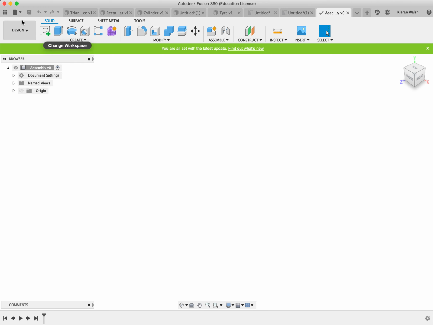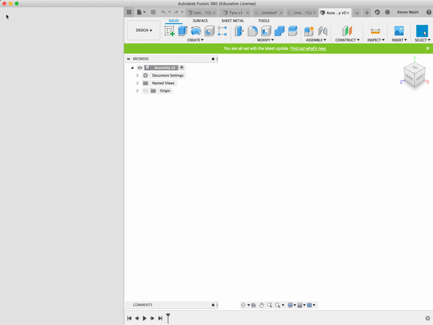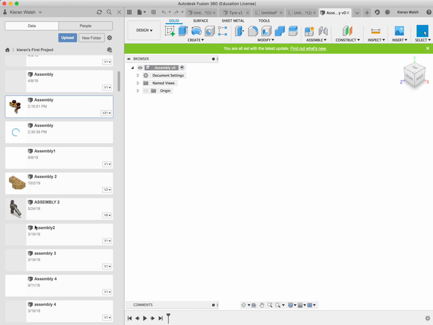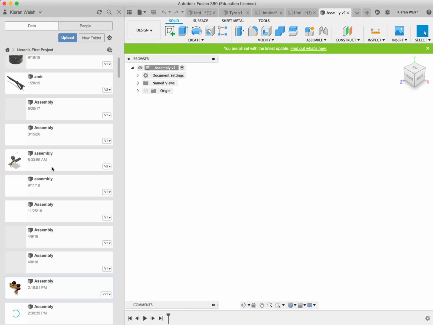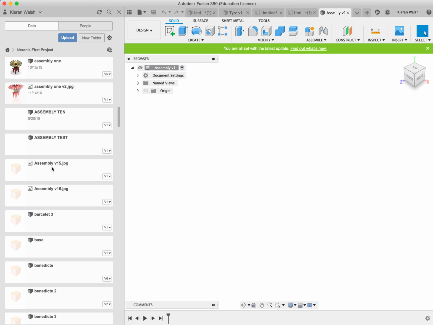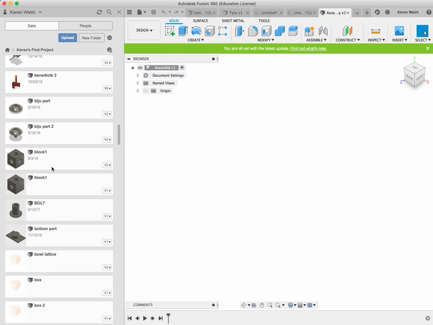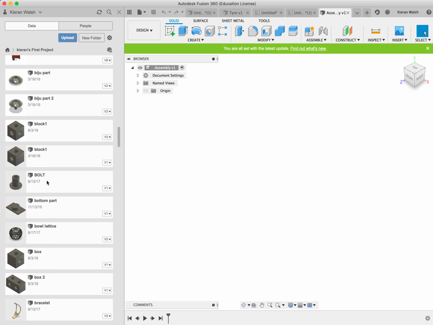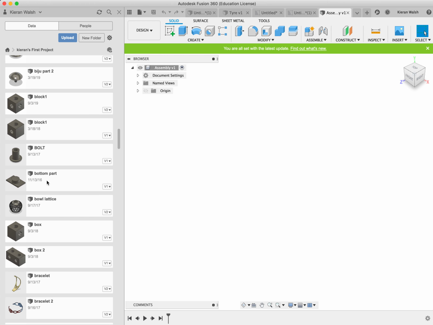Then you need to open up the browser, or the data panel, which shows you all your different parts that you've saved. I've got lots of files here, but I should find separate parts. There you go, so there's block one. These are probably old ones, but it doesn't matter, it shows the same principle. So I simply right click on this and go to insert into current design.